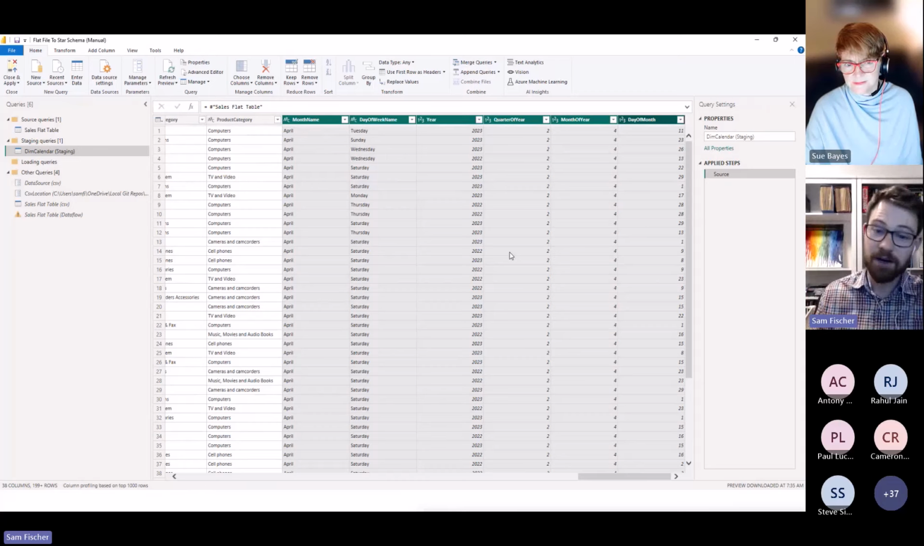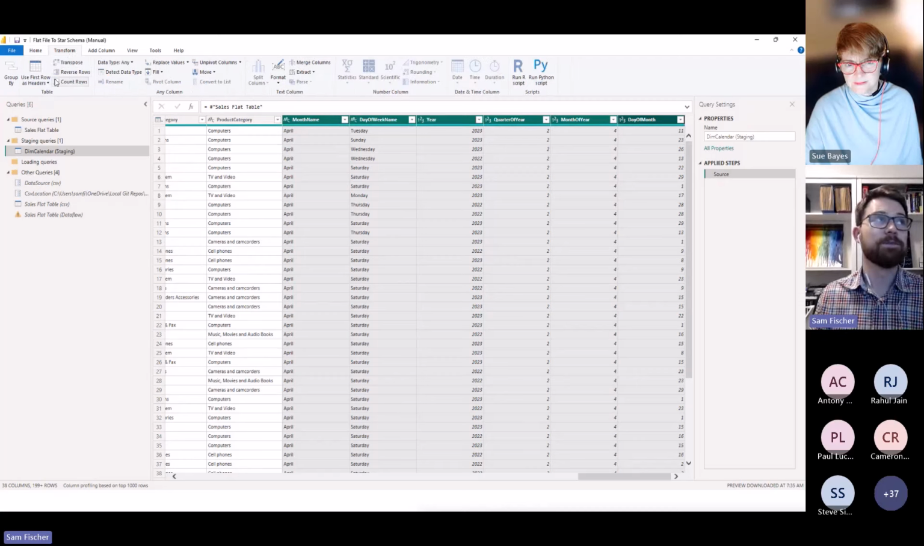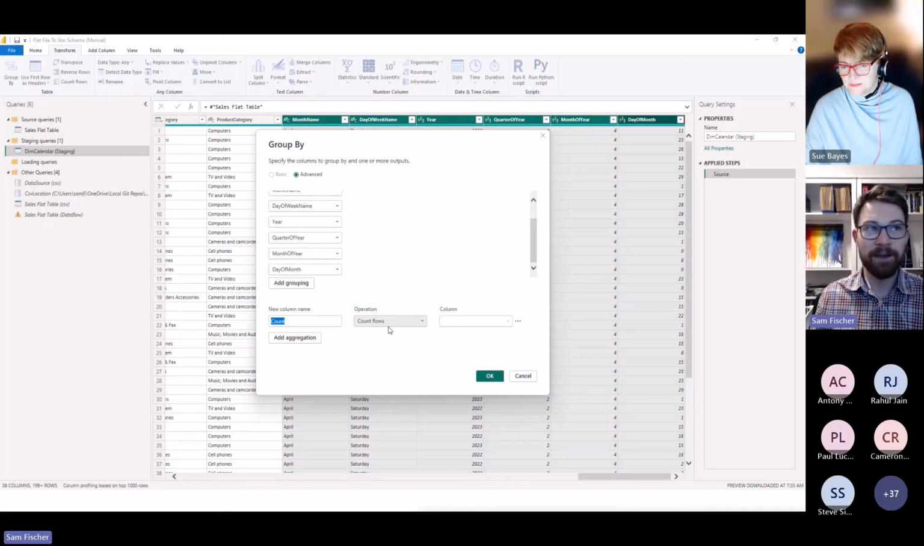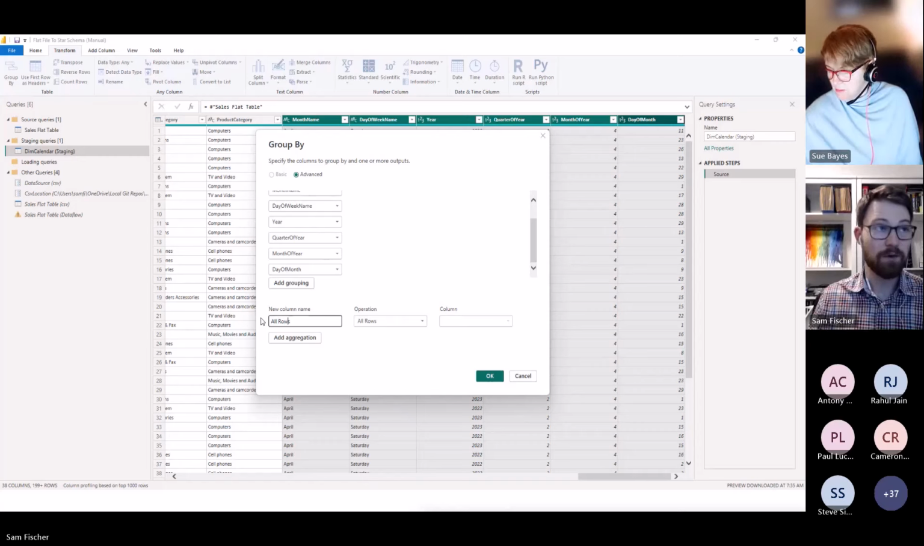And to build out my date dimension, I need a unique combination of all these, or at least one record per date. So to do that, I'm going to go to Transform at the top, and I'm going to select Group By. The Group By transform will build out one record per date. And then I can also add an aggregation here. So I could add the count rows. That's not super helpful for me, but one thing that is going to be helpful is an All Rows aggregation. I'll add that in, and then I'll show you why we've got that in there. I'll click OK.